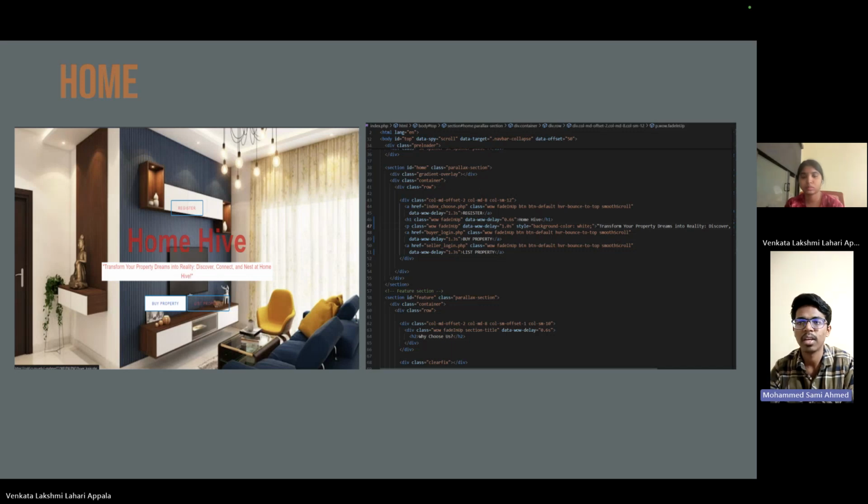On the right hand side, we have the HTML code. We have different sections. The first section is the home, which contains different div tags and classes. It contains an h1 tag with the heading Home Hive, and we also have three buttons below that. These buttons are created using the anchor tag, and the style properties are in a different file called style underscore css.